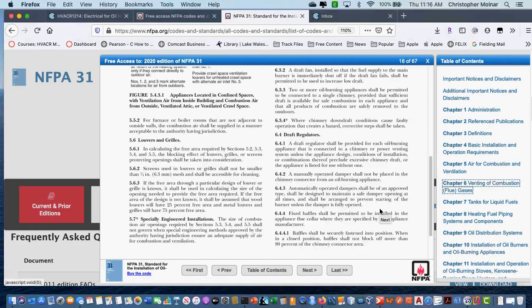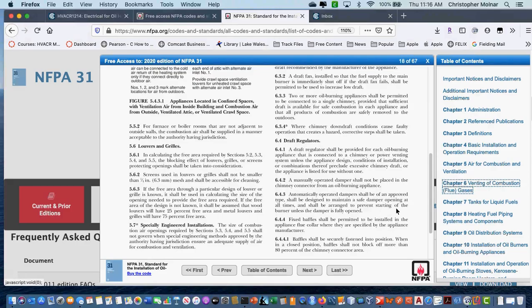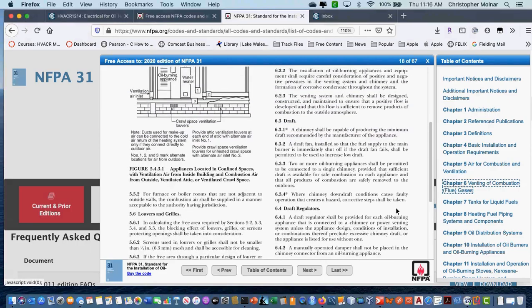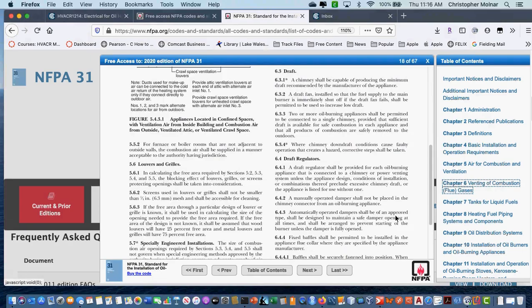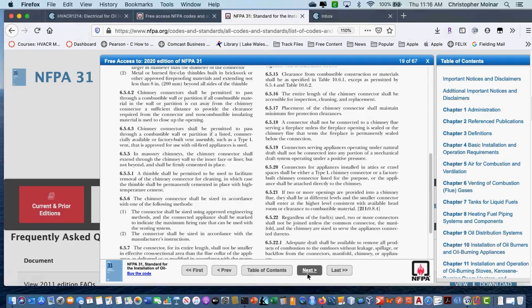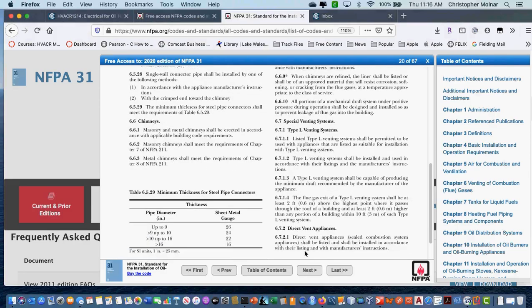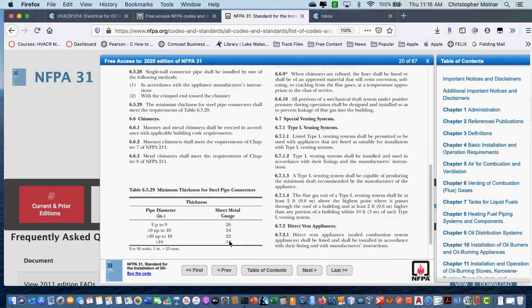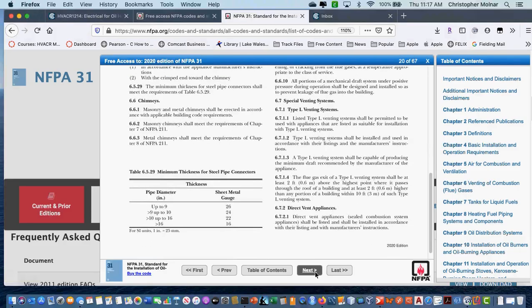Venting of combustion and flue gases is all in Chapter 6. It tells you exactly how the ventilation should be, and exactly what you're allowed to do with the chimneys, the flue pipes, and the connectors. We're going to talk about that quite a bit more in the next portion of this course, where we talk about chimneys. But it tells us even what gauge metal I'm allowed to use, what my diameter is for certain gauge metals, and what type of venting systems we're allowed to use. That's all in Chapter 6.